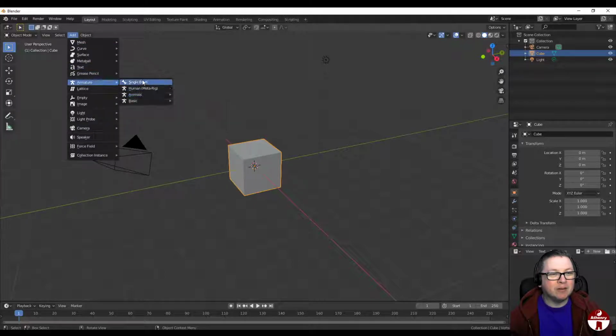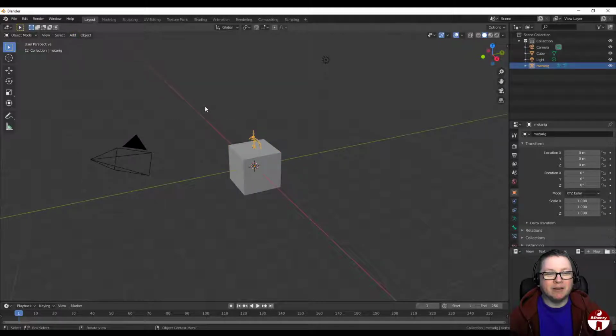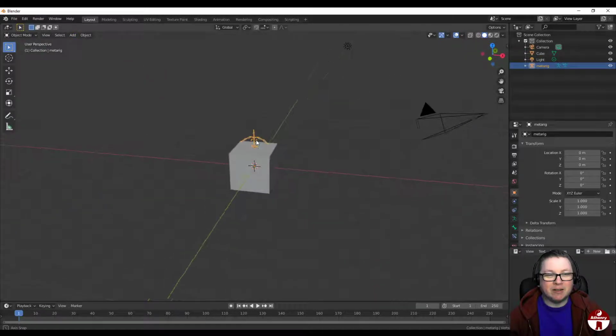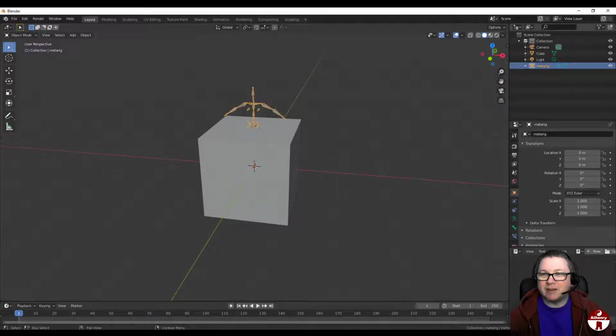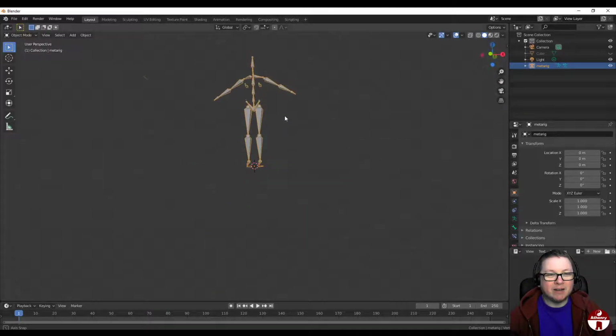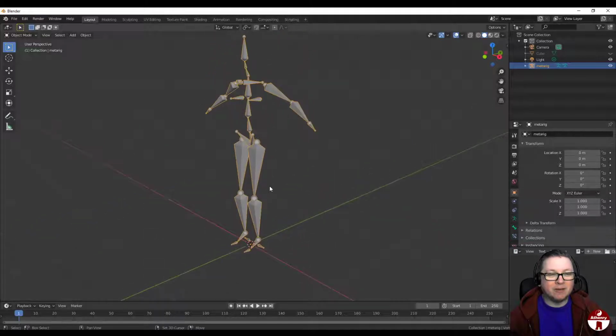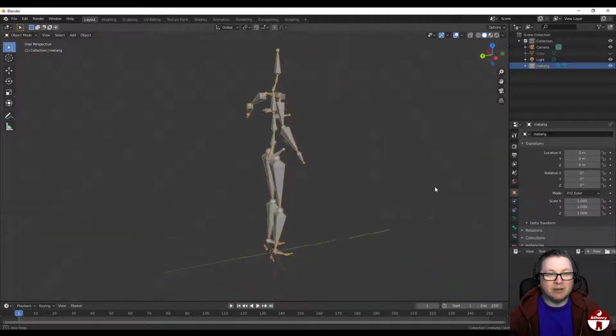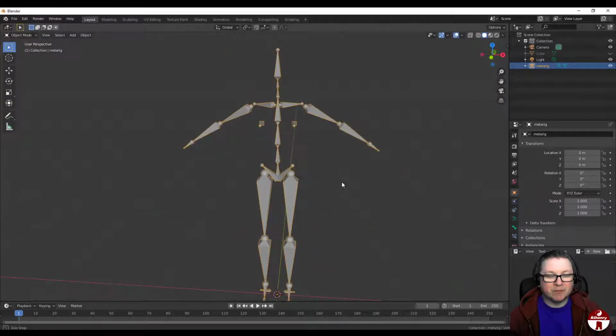And that'll allow you, when you come back in here, if you hit add, armature, basic, and basic human meta rig there. And what you will see is that it's added, let me just hide this cube for a minute. It's added this meta rig here that we can use to model against.